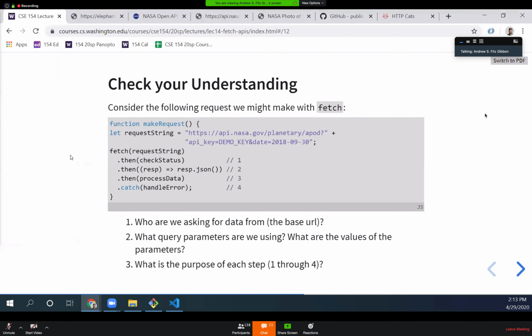Other questions so far? Is there another way to store the API key if we don't want it to be visible for anyone checking the source of our page?